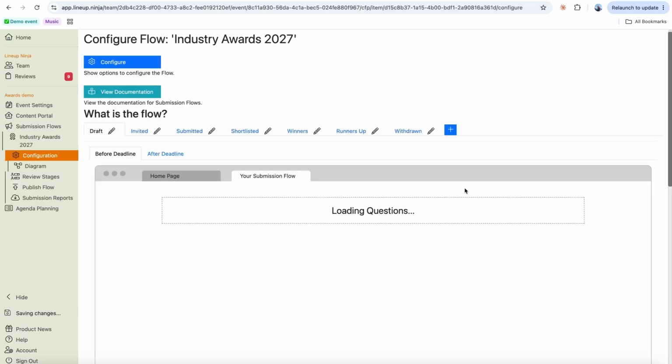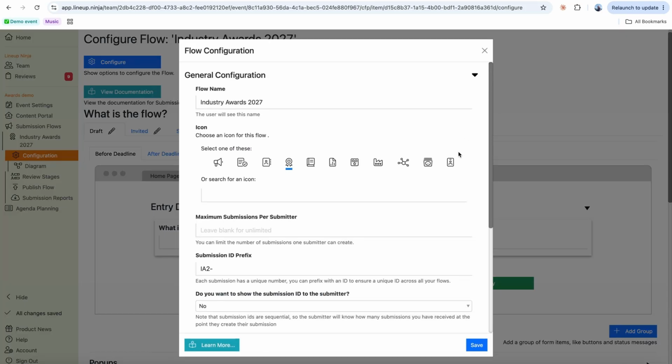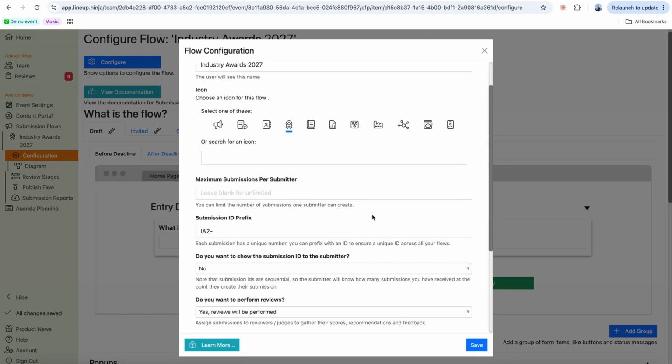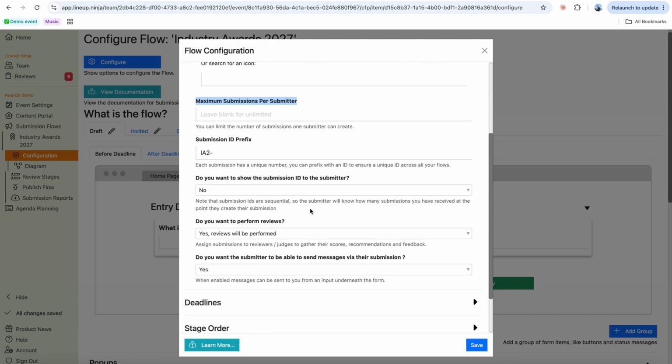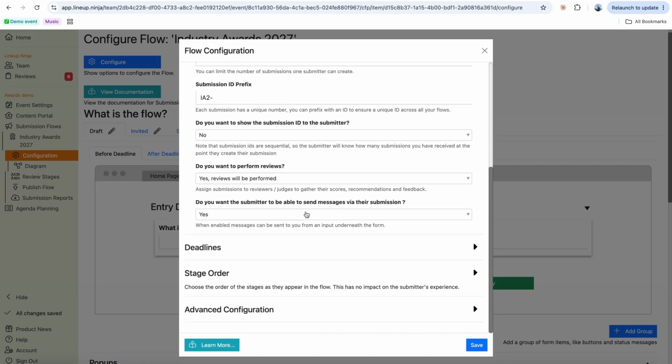When it does that, it will come back with a little flow configuration kind of checklist thing. There's some parameters that you can set in here, like what's the maximum number of entries that a submitter can submit, submission ID prefix, things like this. Do you want to perform reviews? Yes, you will, because reviews is the judging process, and obviously you want to do that for awards. By default, Lineup Ninja has a simple in-app messaging tool.